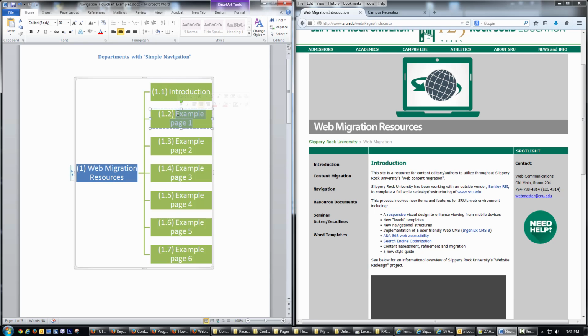Content migration, so we'll put content migration. Need an uppercase C there. Our next page down, we have navigation, which is what we're talking about now. We'll have navigation and resource documents. And over here, seminar dates / deadlines. And then right here, Word templates.